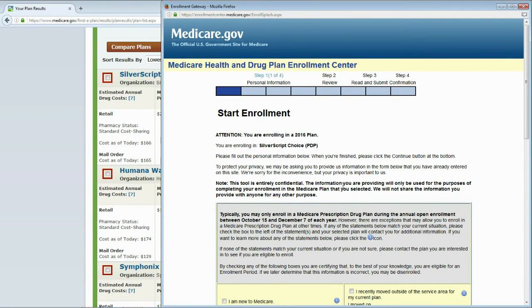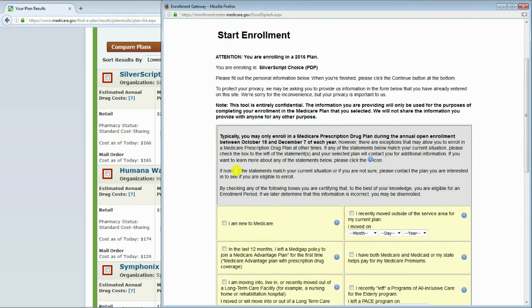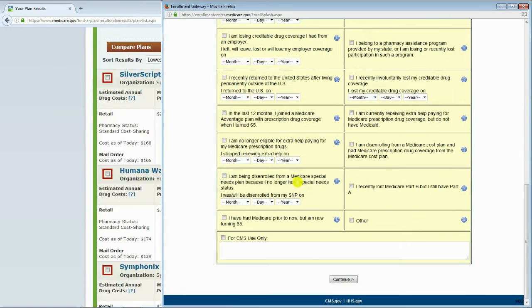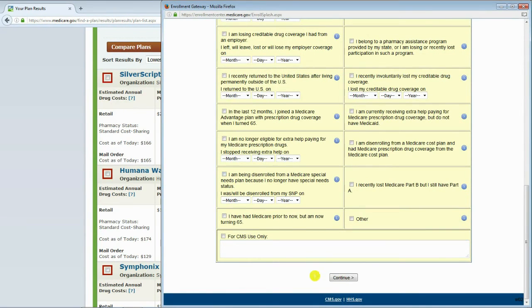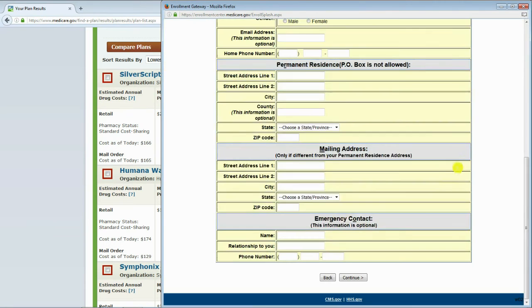That will bring you to the Start Enrollment, and if you're turning 65 and you're new to Medicare, you guessed it, you're going to click the box that says I am new to Medicare. And then you're going to scroll down and click the tab that says Continue. Now, this is where you're going to begin to enter your personal information, and you'll do that and just follow the prompts on through enrollment.